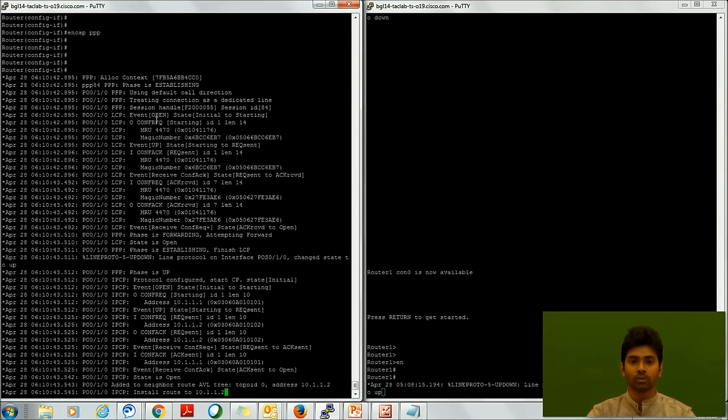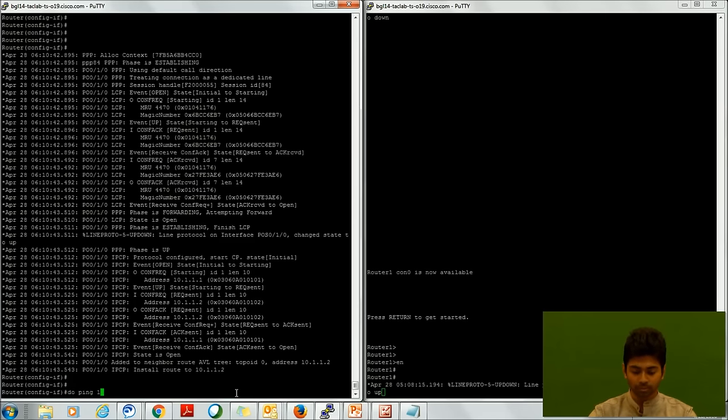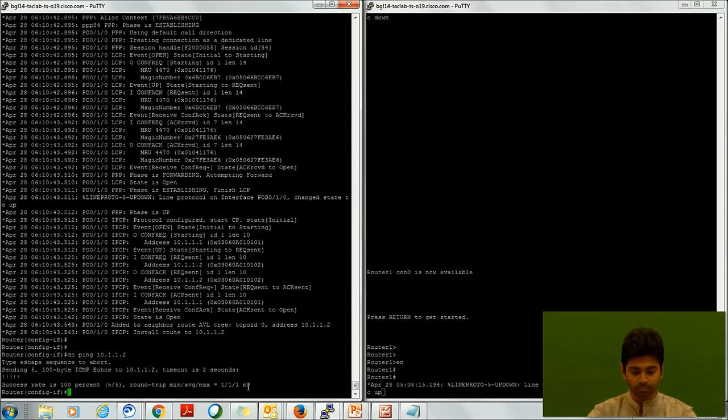As you can see here, first we are sending an outbound configuration request, for which we receive an inbound configuration acknowledge. Then we get an inbound configuration request from the peer router, for which we send an outbound configuration acknowledge. And then the PPP phase is coming up, and then we have added a route to the peer. Now the peer will be reachable. As you can see, the pings are successful.